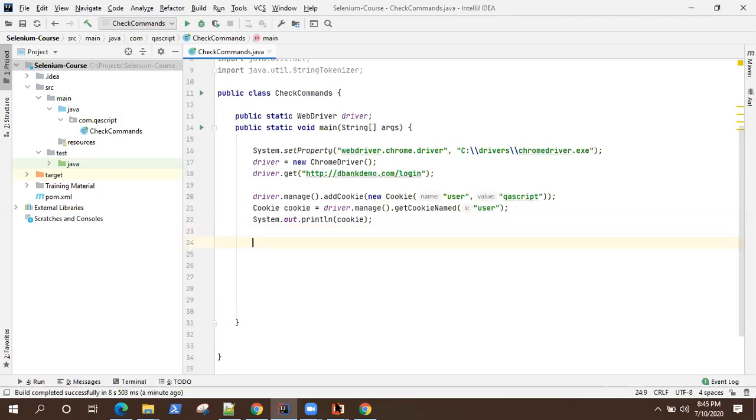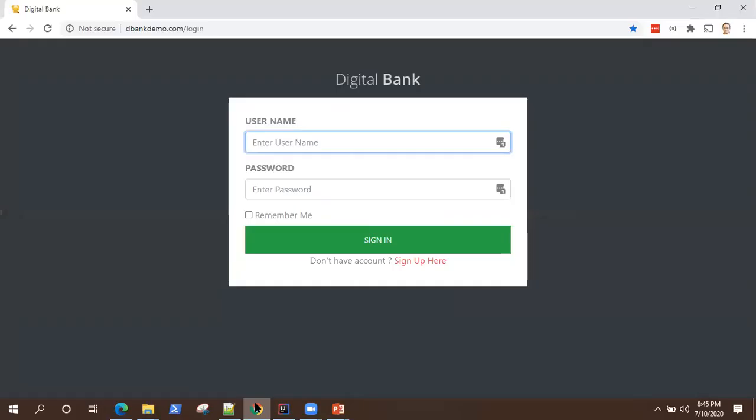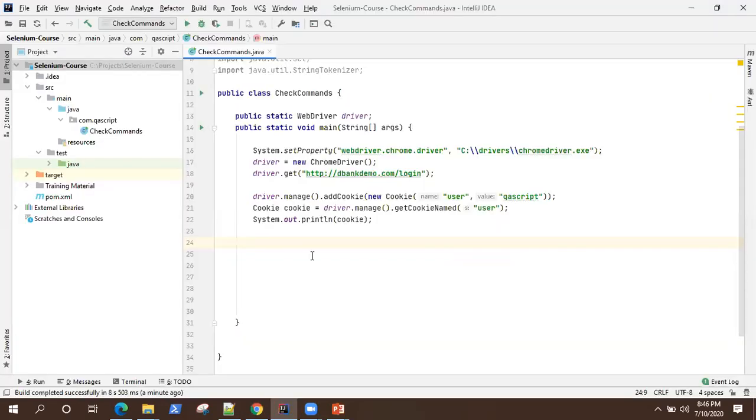Now let's perform another scenario where we'll be using get cookies, right? So we'll get all the cookies. I'm going to enter a valid username and password, and click on sign in and log into this application. And then after logging in, I'm going to grab that cookie which is stored in the application, right?